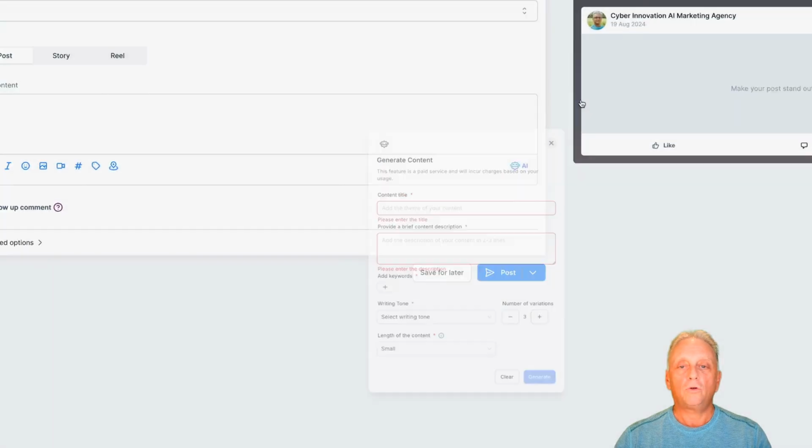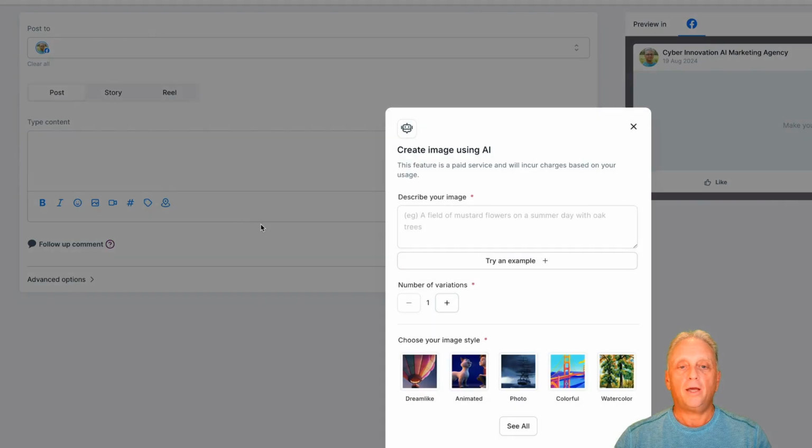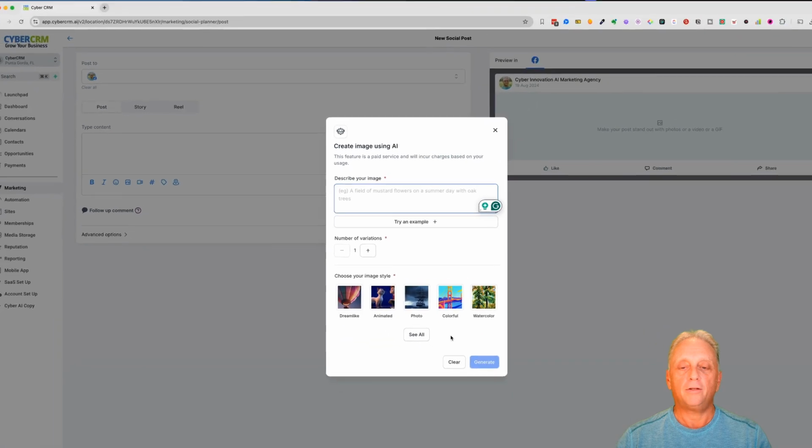You could also create images. Create an image using AI, and give it a descriptive explanation of what you want the image to look like. Choose your variations, choose the type, and generate.